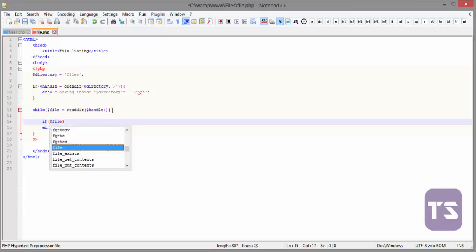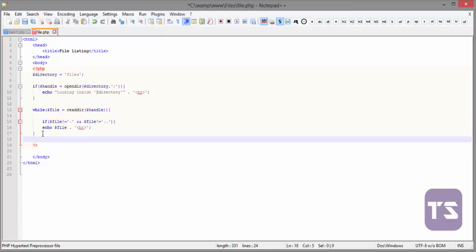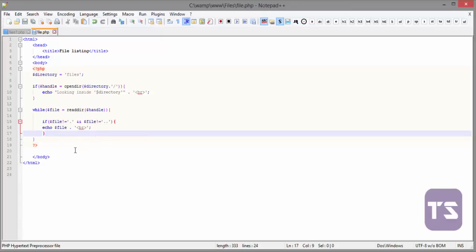Now if file is not equal to single dot, written like this, and if file, let me give some space so that it will be more neat, is not equal to double dots like this. Okay, now we want it to do something. What we want it to do is echo this. That means we'll have to put another curly brace here, and then we'll move this once. Now let's save that and see if our code is correct.